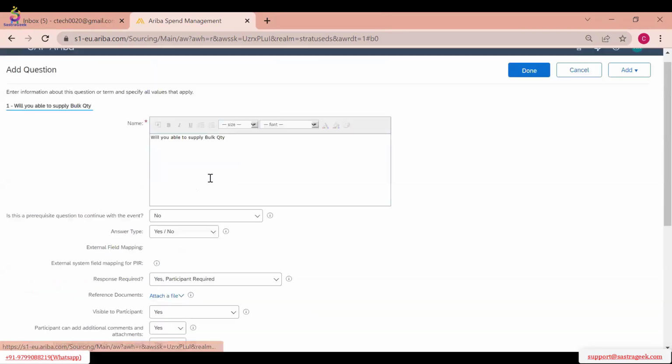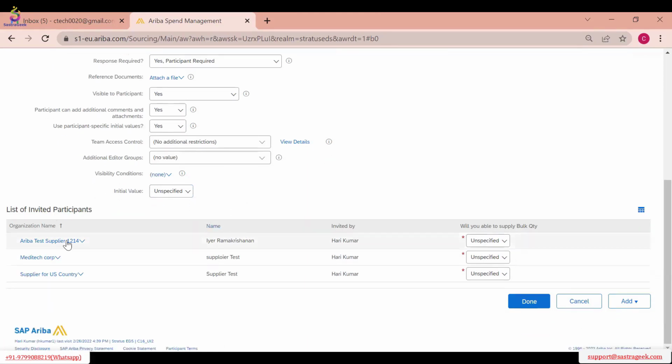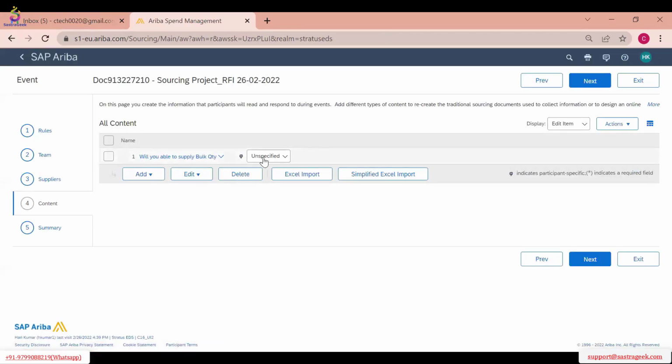Visibility condition. Whether this question is visible based on a condition, we will be using this option. Initial value and yes or no, which we can give. So all these three. Suppose this question is only for one person, we can choose unspecified. Click that. So I will just be sending one question only.